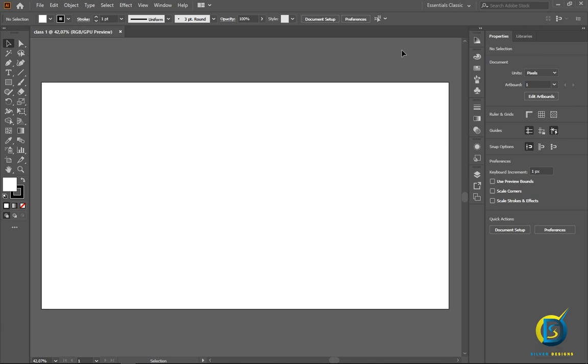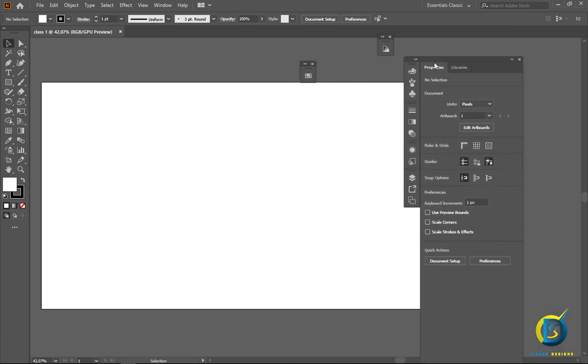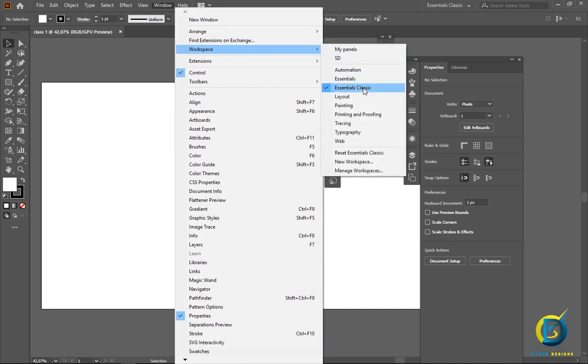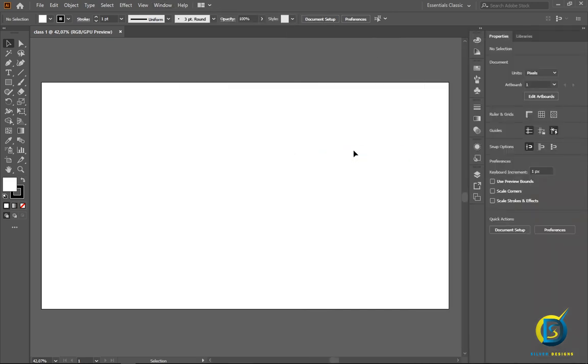So to reset the interface, let's say you made some mistake like this, or you took this one by mistake, or you did this. Let's say you get confused, so you don't know what to do. Well, no problem. You can come up here, Window, you go to Workspace, you go down and you click Reset Essential Classic. It's going to reset it automatically.